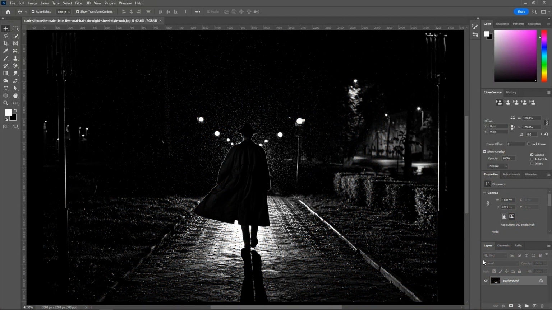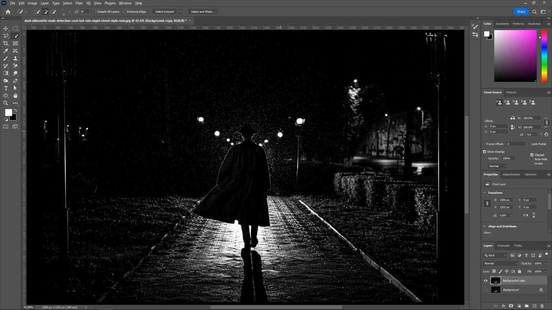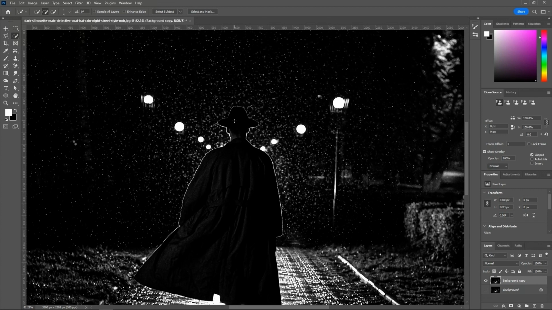Choose the image which you want to use for it. I choose this image which is a person walking on a path. Let's start now. Duplicate image. Choose quick selection tool and follow the process.